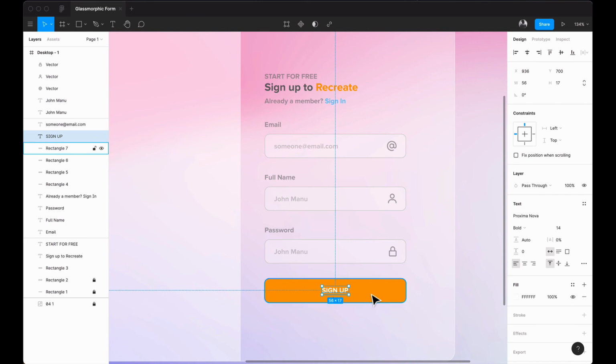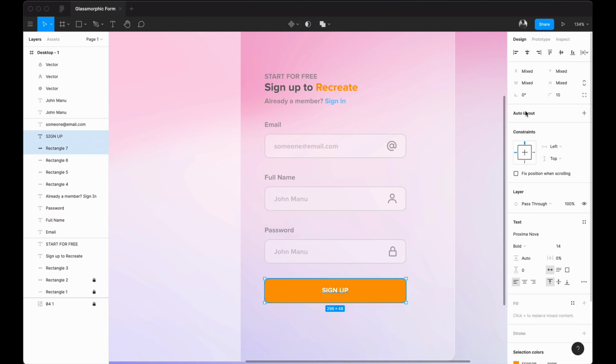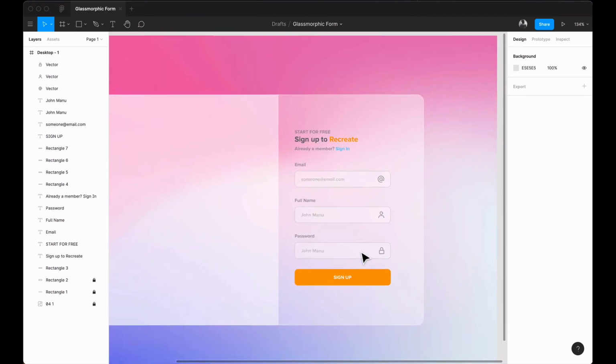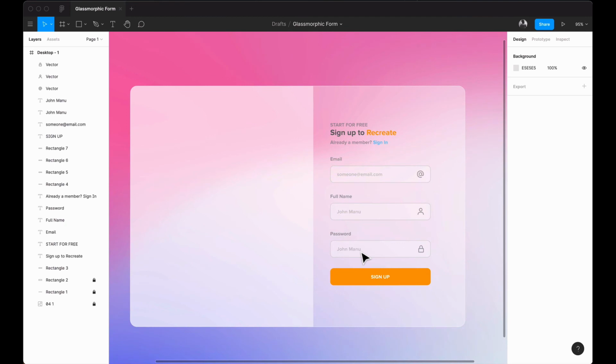I'll select the text, hold shift and select the rectangle, and align both horizontally and vertical centers so that we have our nicely shaped button. So when we zoom out a little bit, we can see our sign up is really taking shape.